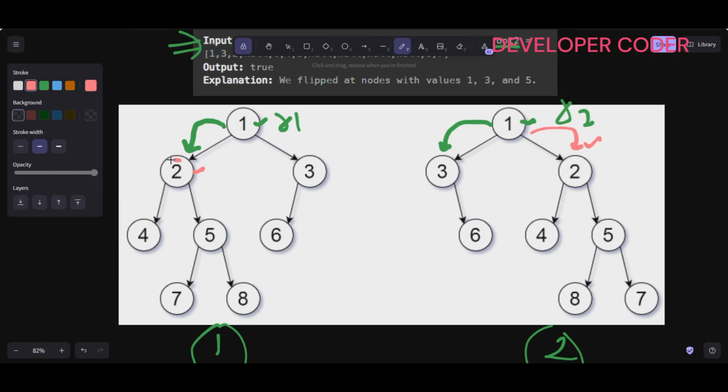Now for this 2, let's see the left and right. Here 2's left and 2's right on both sides are matching, so we are good. Now let's say I reach this 4: left and right both are null, and matching in all the positions, so we are good. Now let's check 5. Here we did one flip, let's say, so that is why we are comparing this left with the right here. Now I move to this 5. For this 5 you see that 5's left is 7 and here 5's right is 7.